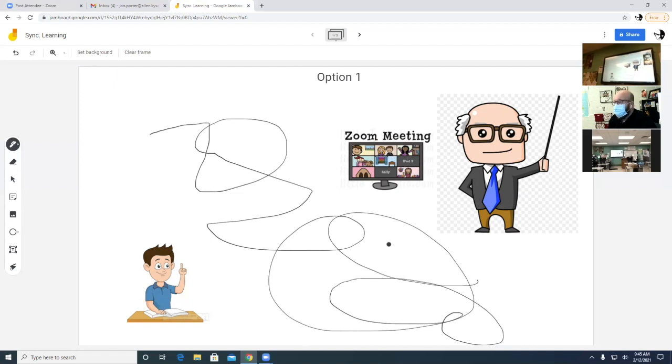This would be a great thing if, for example, you want to read some passages with the kids, or ask some questions and get some conversations going. You can go back and forth. So that's the way to do it too.